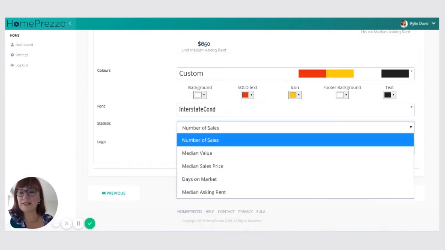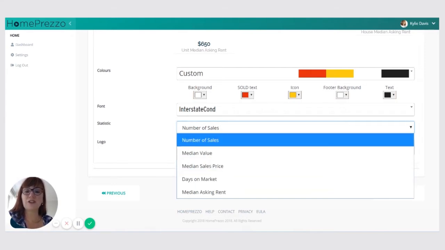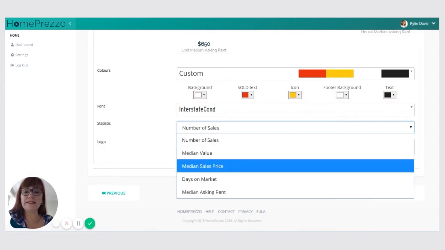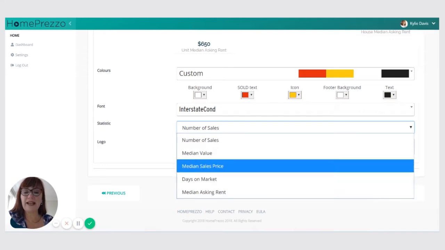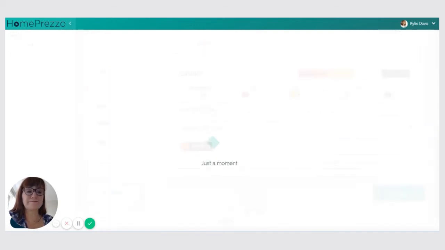Now here under the statistics, I can see the different types of stories that I can choose, and there's 5 to choose from. Number of sales, the median value, the median sales price, days on market, and the median asking rent. Now, I want to make this really topical, so I'm going to choose median sales price. And then I'm going to click on next. And that's really all you have to do.